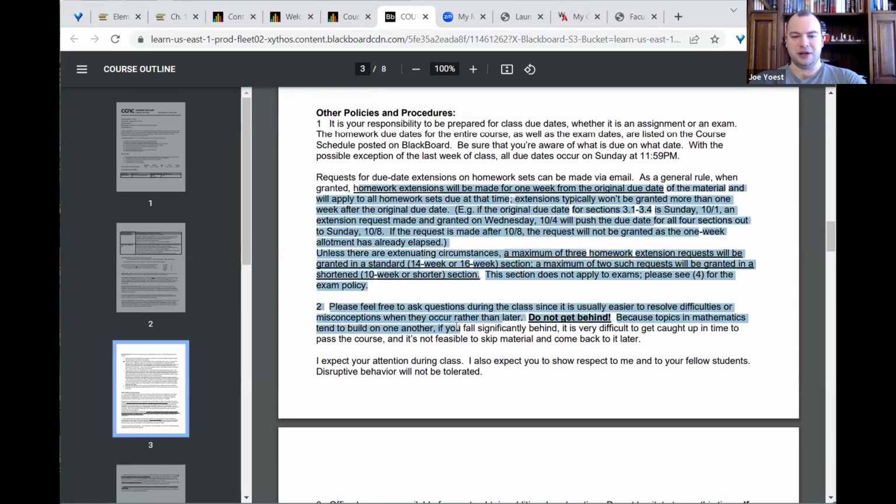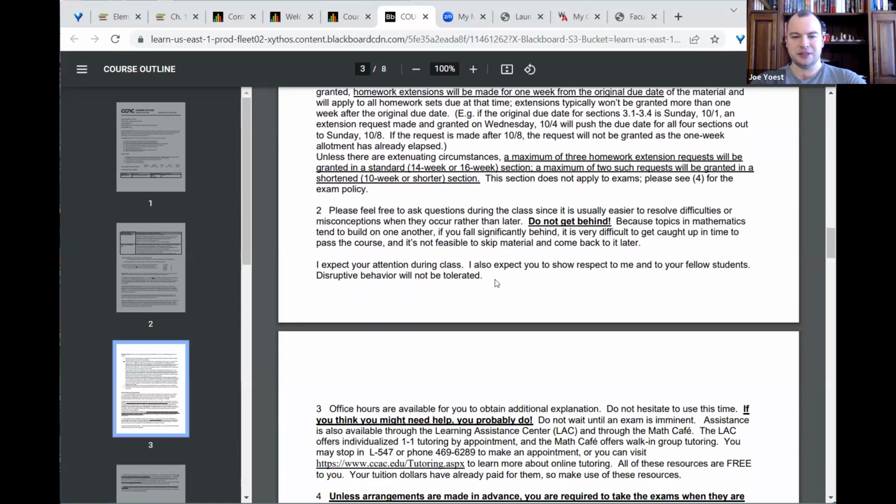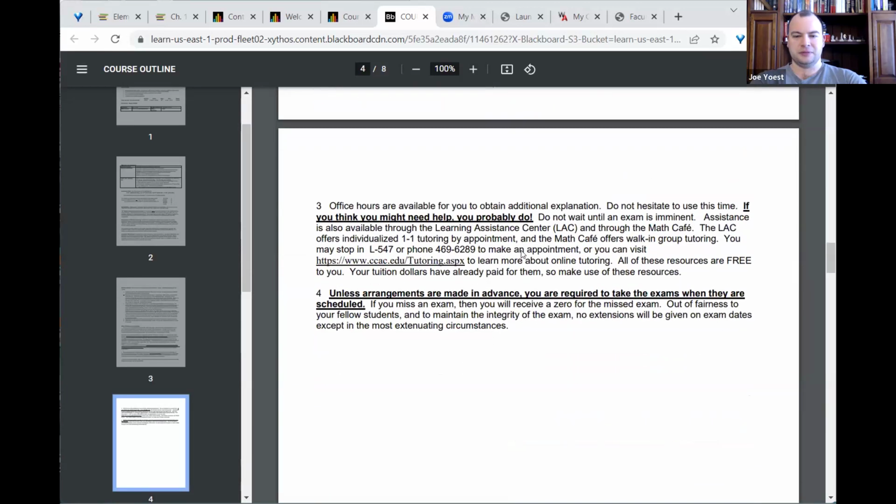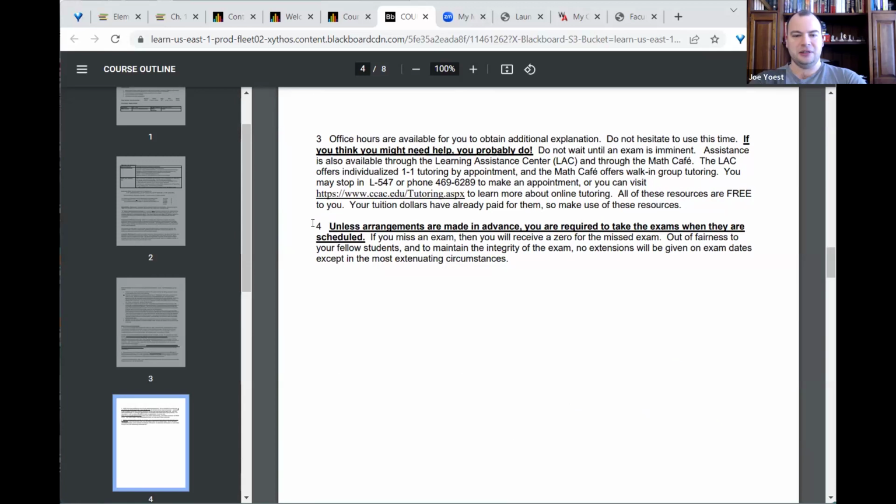A couple notes down here. I'll let you read through the details here. But the last important note is, unless arrangements are made in advance, you're required to take exams when they're scheduled. If you miss an exam without a good reason, without some kind of very extenuating circumstance, you receive a 0 for that exam. Again, with the exam windows being a week long, there aren't too many good reasons for missing an exam.